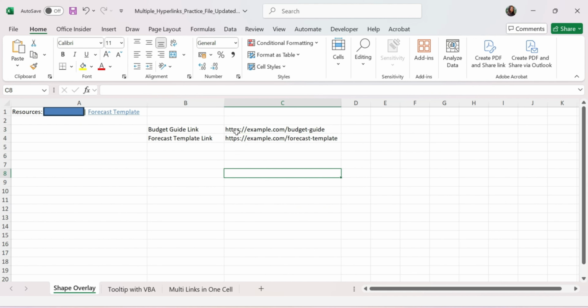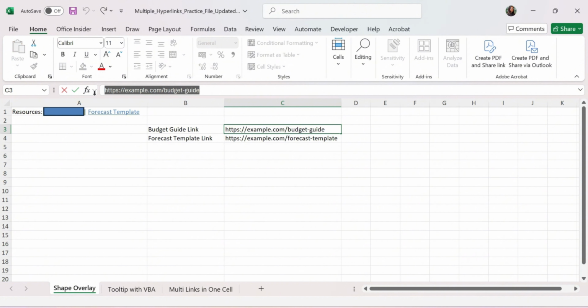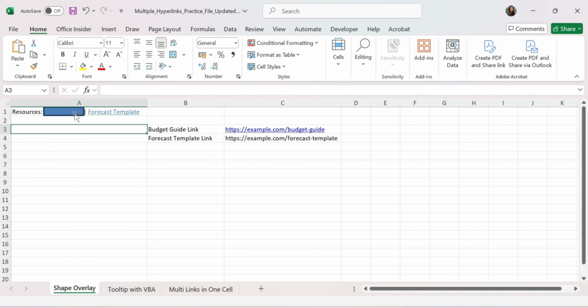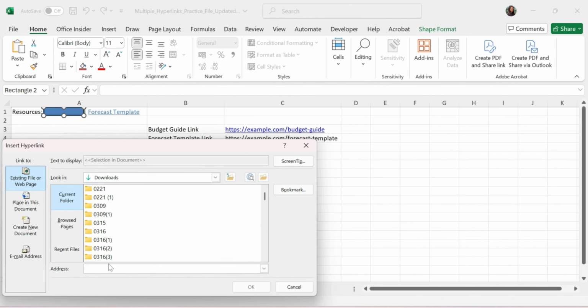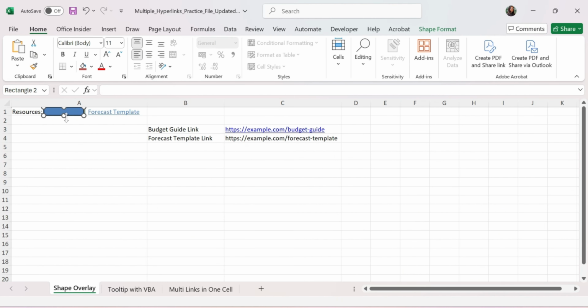And then I will quickly grab the link for budget guide. I'm going to copy that. Have the shape selected again, then press Ctrl K. So I would have the link pasted right here in the address box. Then click OK. Now, we don't want the shape to be obvious, so let's make it invisible.